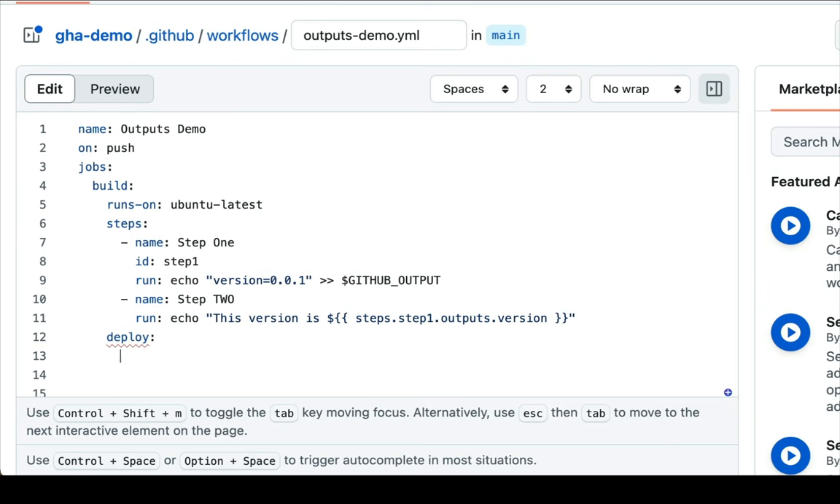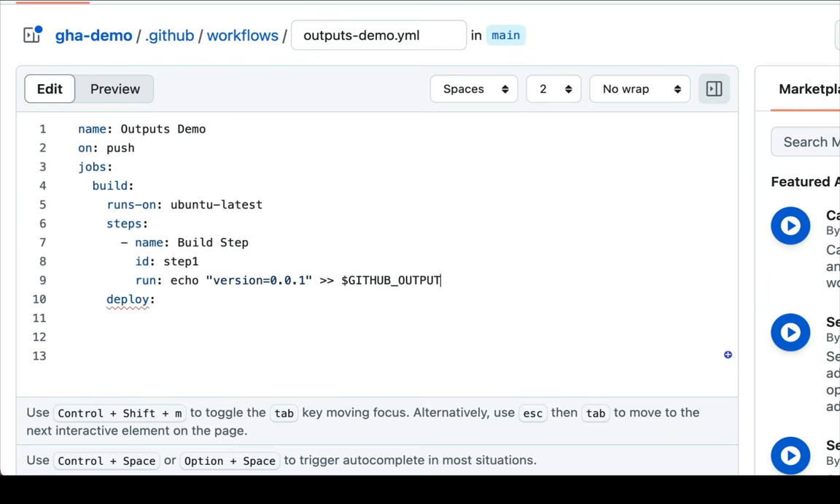Let's say this is deploy. For the sake of simplicity, let me say build step. We don't need this for now. And we have deploy job. Make sure the indentation is correct.